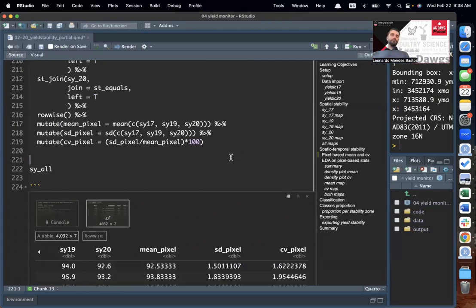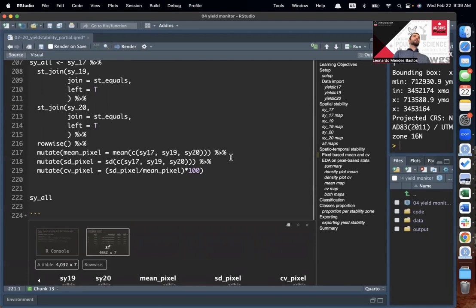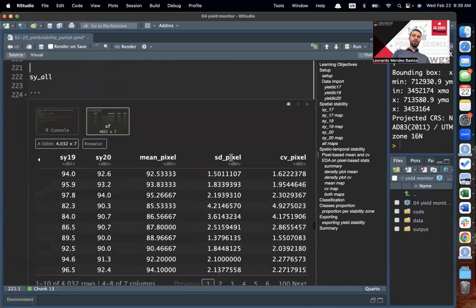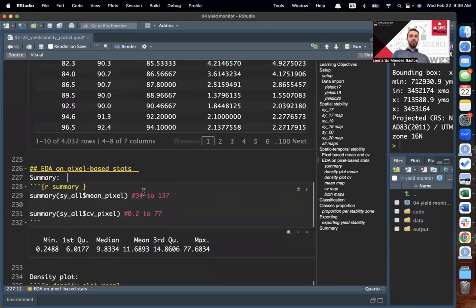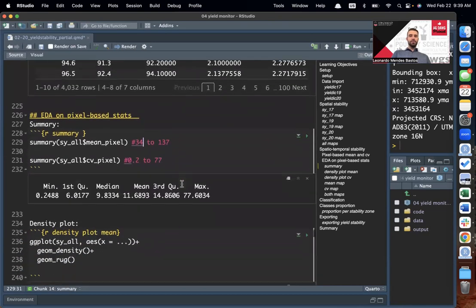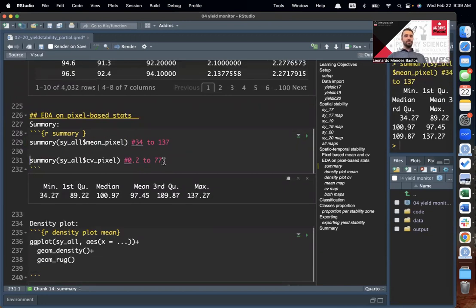Okay, so we basically calculated the columns we needed to do the spatiotemporal classification. If you come to the next chunk here, I just want to explore a little bit what these values are. So if you just come here, I left you the chunk already, the summary for, so first looking at the mean pixel values, if you just run that.